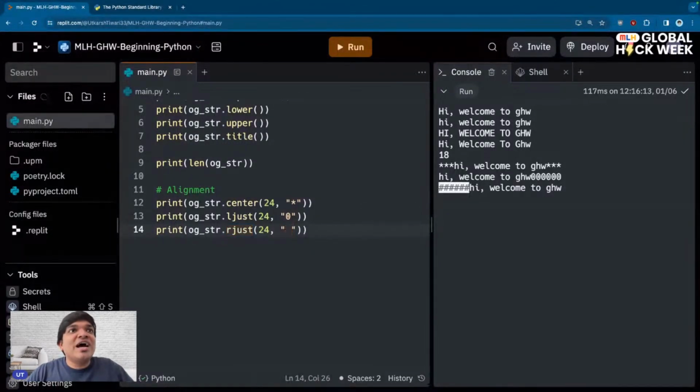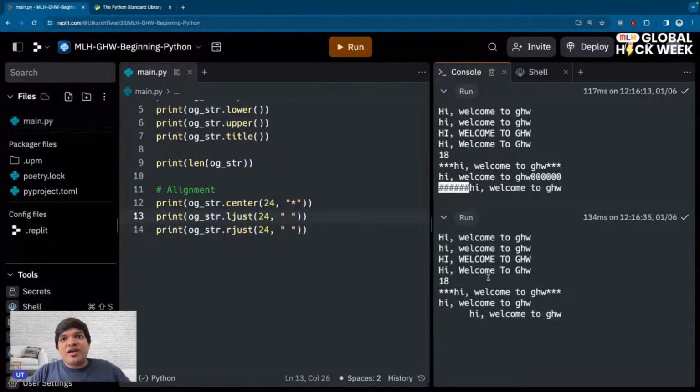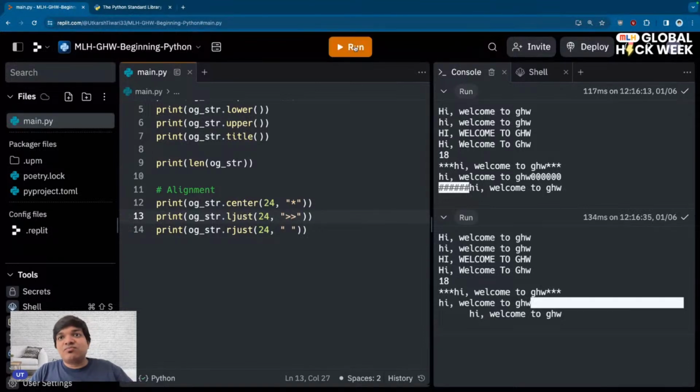So you can actually add just, let's say, spaces. Okay, and look at this. There's space on the left, there's space on the right. Normally you will by default have space on the right hand side in a sentence or anything. But if you want to fill it with some special characters, you can do that.